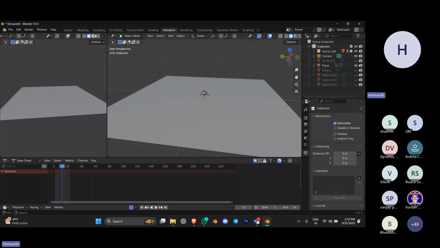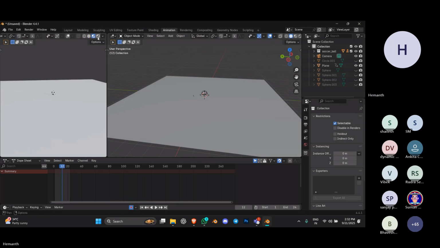In one view, if I split this panel, now we can see only one part of the menu bar. If I scroll down using the scroll button, it will automatically scroll. Many people get confused here. Now I'm going to material preview or render preview.